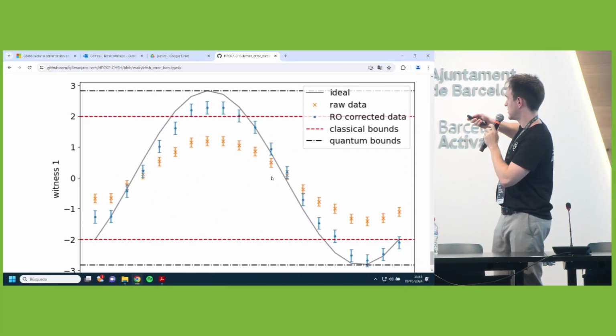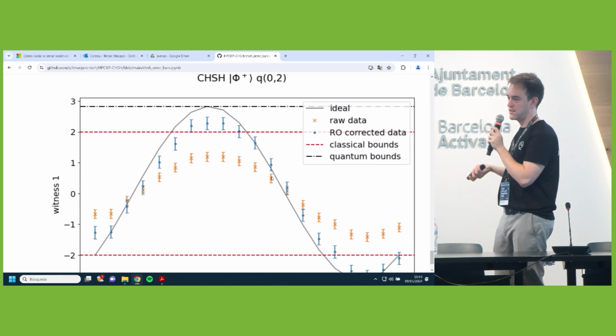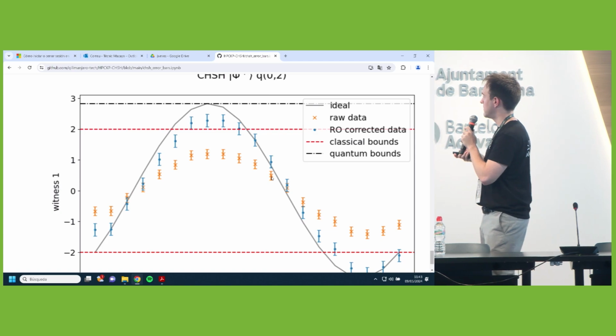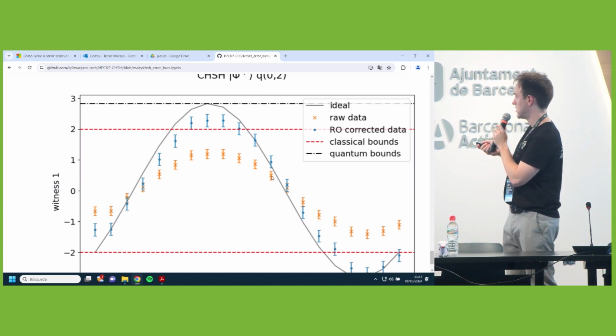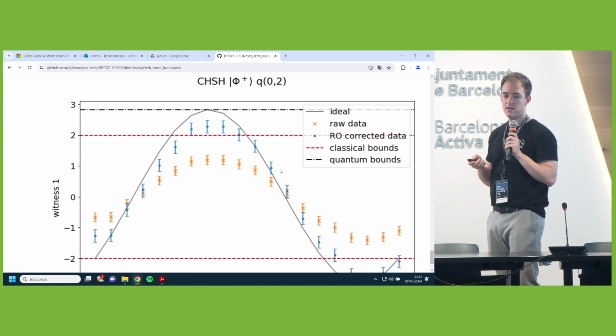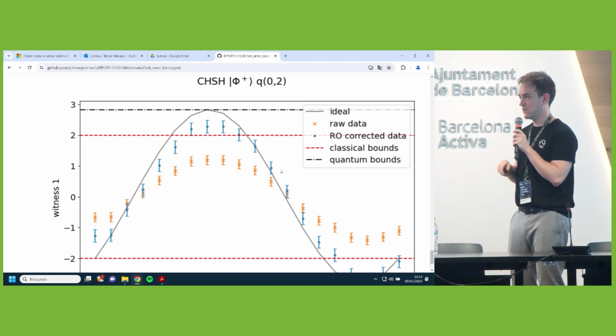So here we're running this particular Bell state, which is a different one from the one I presented. This is the 00 plus 11 state. And here you see 2 plots. One is the raw data, and the other one is the readout corrected data. This is a common procedure in quantum experiments.